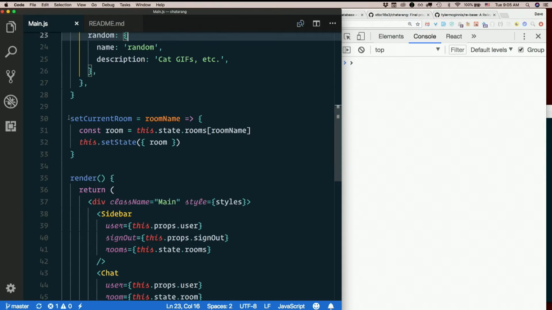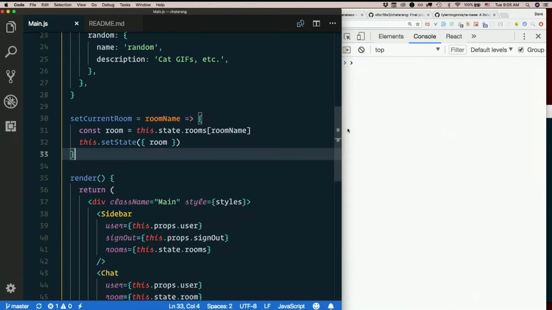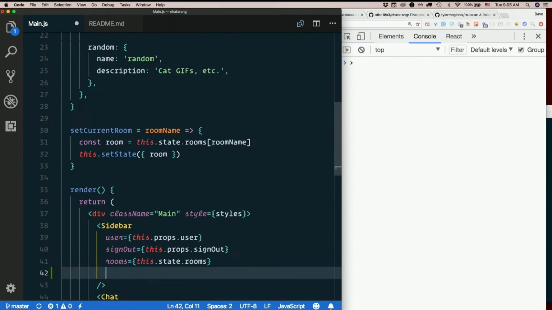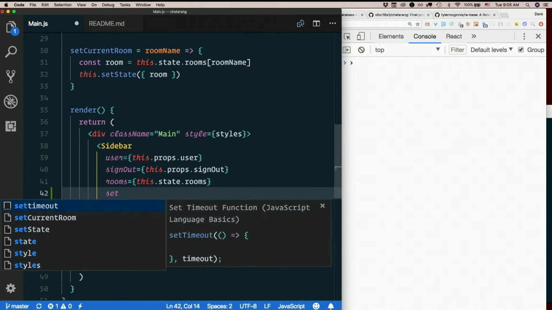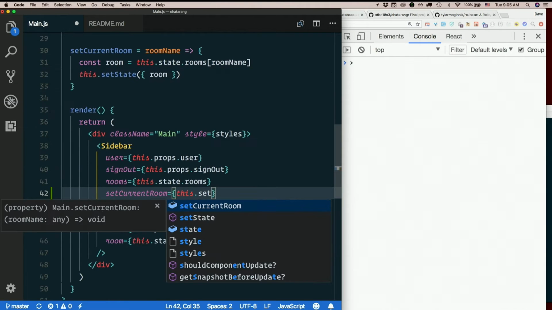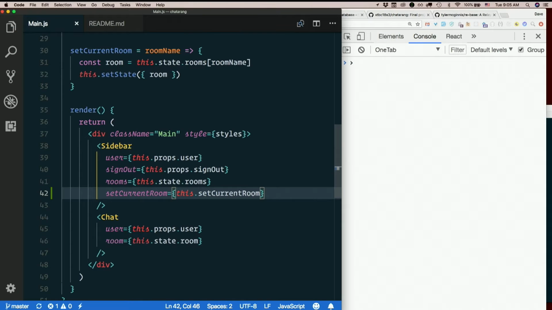We've already got the method that does it, set current room, so we need to pass that down to wherever these links are. So we're in main. Those are somewhere in the sidebar. So pass in set current room. What do I put inside the braces here? This dot set current room, thank you. Yes, indeed. This dot set current room. It's a method right here on main.